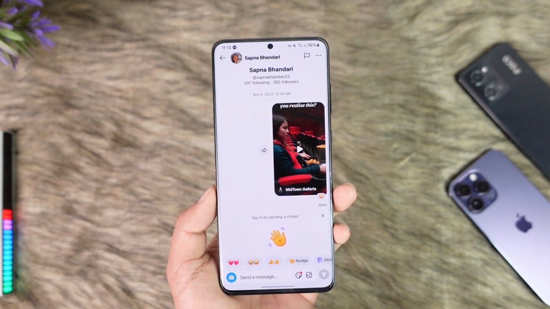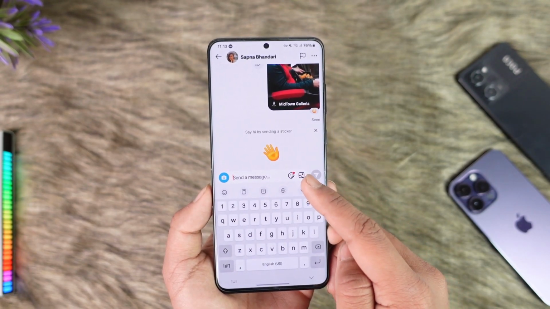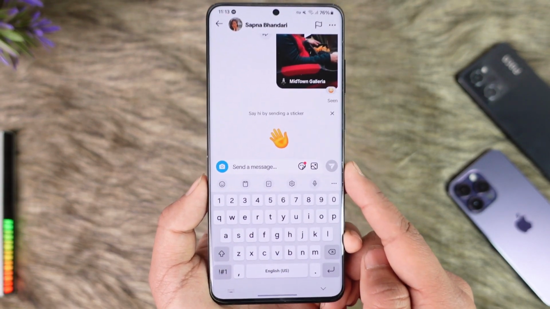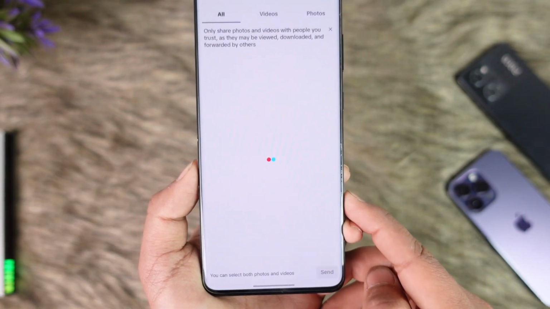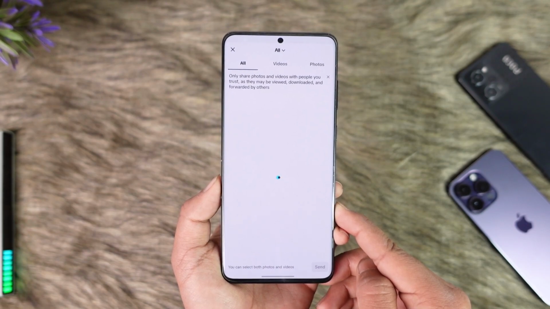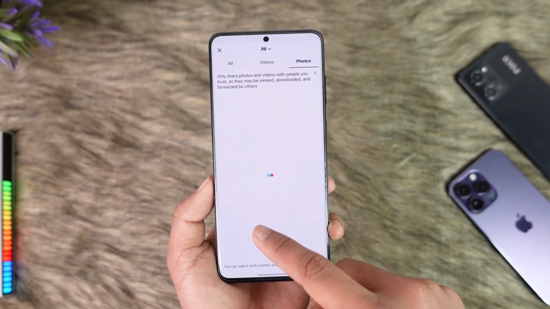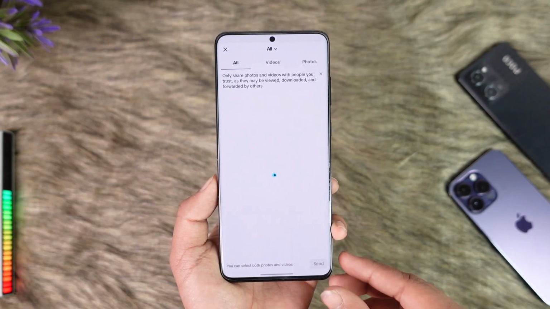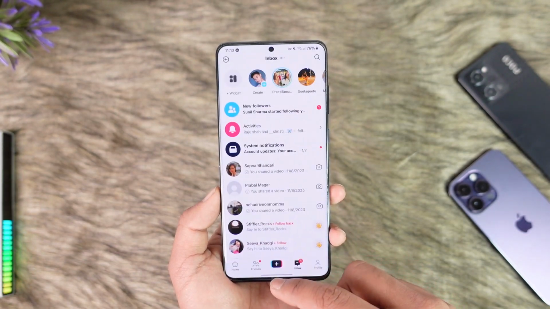And after you have done that, under the new TikTok update, we are now able to send pictures. So you can just tap this little gallery icon that you can find here. Once you tap this little gallery icon, allow the access to all your photos and videos. And after you have done that, you'll be able to see a list of photos that you have. You can select photos or you can select videos, and once done, you will simply be able to send them to the required person. This way you can send photos on TikTok message.